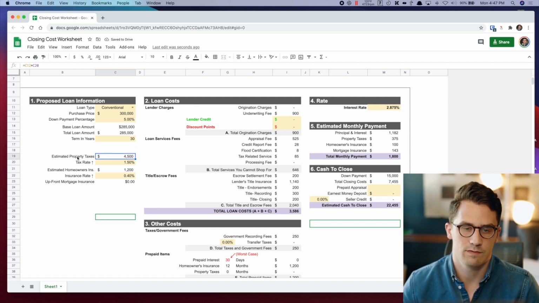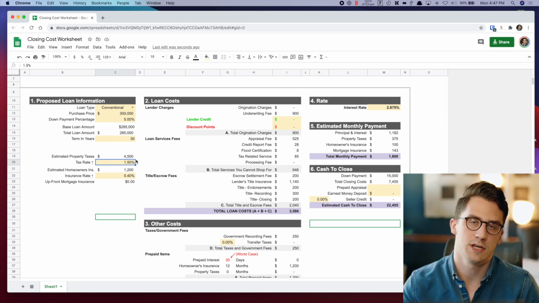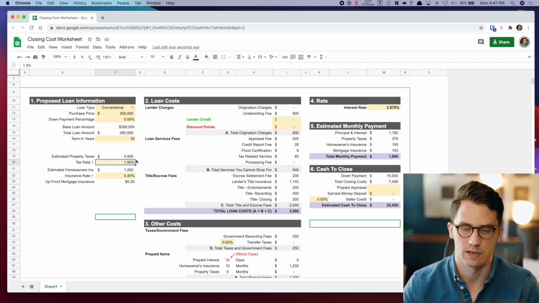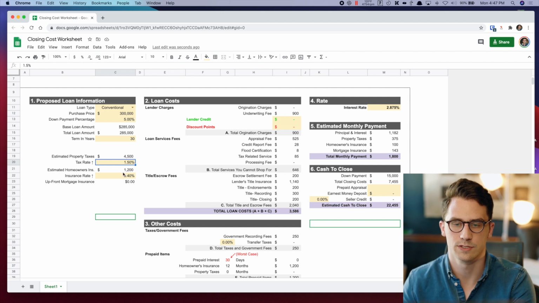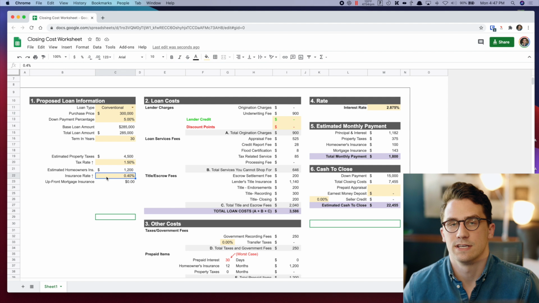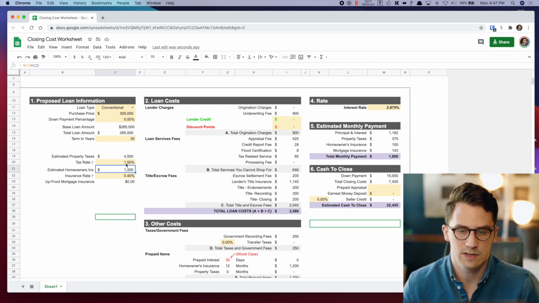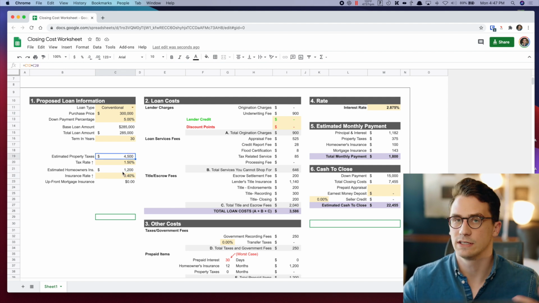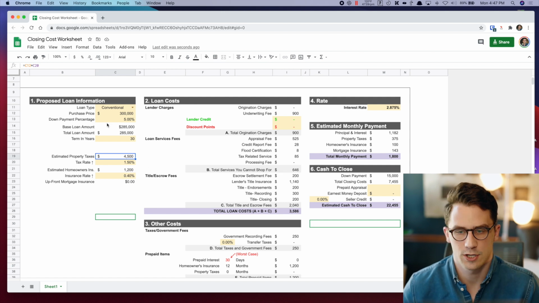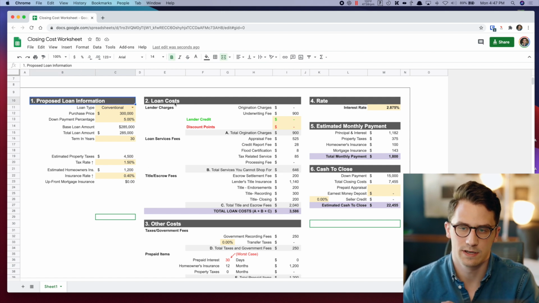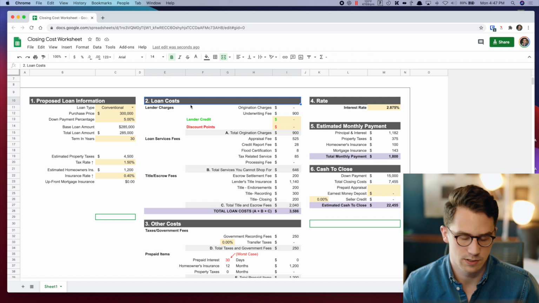Then down here, we have estimated property taxes and homeowners insurance. What you can do is change the tax rate depending on the area that you're in. I'm doing 1.5% for tax and 0.4% for homeowners insurance. And this should give us pretty solid figures, at least in my local market. So we did section 1. Now we move to section 2 here.